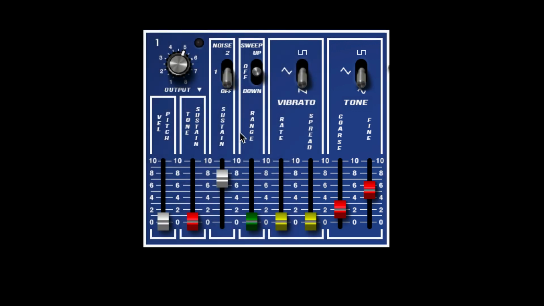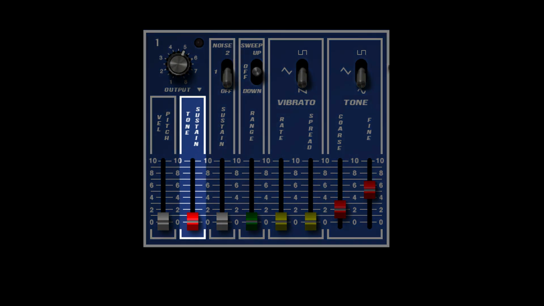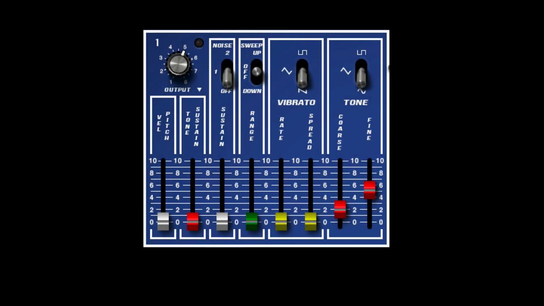Let's just turn the noise off at first to demonstrate how to control the tone. Firstly, the tone sustain fader changes the decay time of the tone.